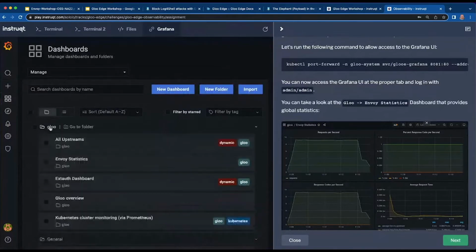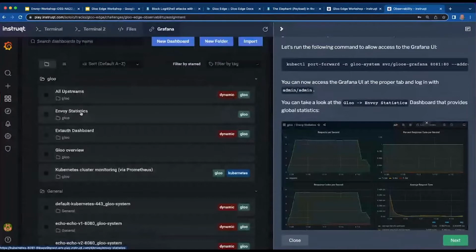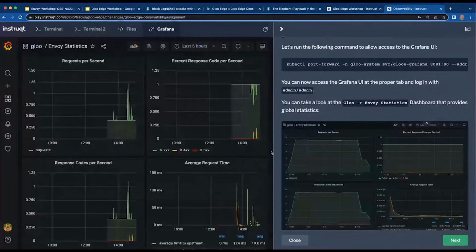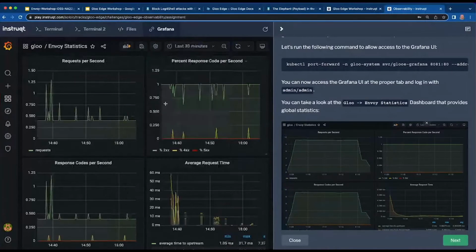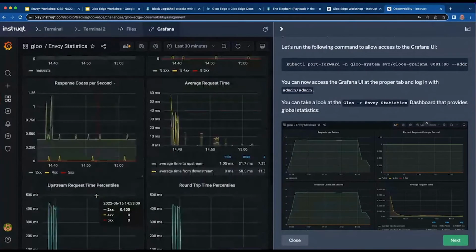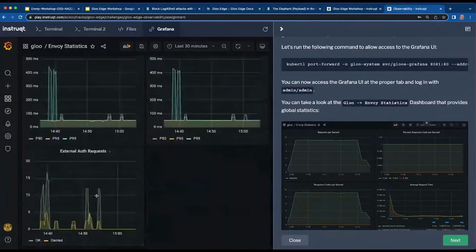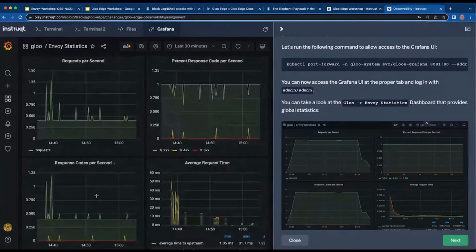So there are a whole bunch of things that we get out of the box here. For example, like I said before, here are some of the default things you get with just Envoy alone, right? You can see request times and response codes and that sort of thing. So there's a whole bunch of statistics that you can use to take a look at what's going on inside your cluster that's being managed by Envoy.